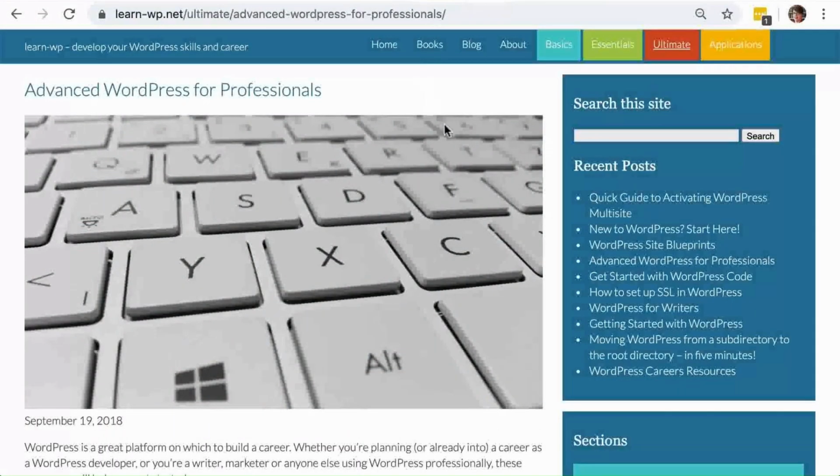So if we have a look at this example from my other site, Advanced WordPress for Professionals. That's really good for SEO because we've got Advanced WordPress and we've got Professionals, and that's the kind of thing somebody might search for if they're looking for some advanced WordPress content. I've also included my category names in here. I've got Ultimate, I've got Essentials and Basics and Applications. And I've chosen to include those because particularly when it comes to Essentials and Applications, people might be searching for those.